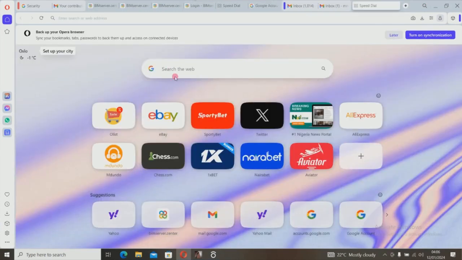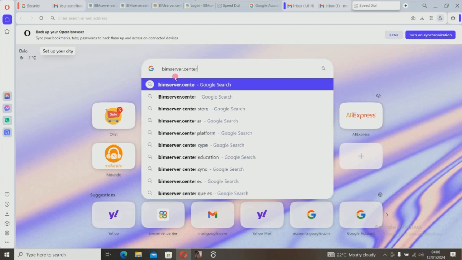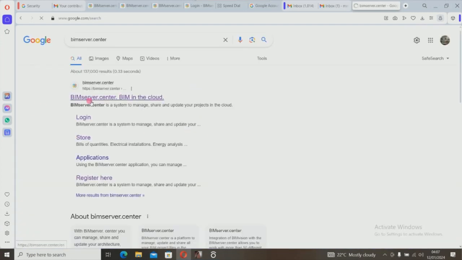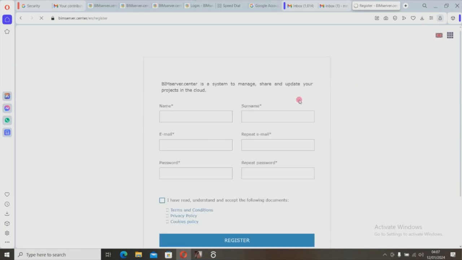As a beginner, you just go to your browser like this and type in BIMserver.center. Then click on it. It will just open. Once it opens, you click at BIMserver.center, and it will open into their official site. This is what the official site looks like. As a beginner, this is what you see the moment you log in. And because you're not registered, you have to click at that spot, register here for a fresher.